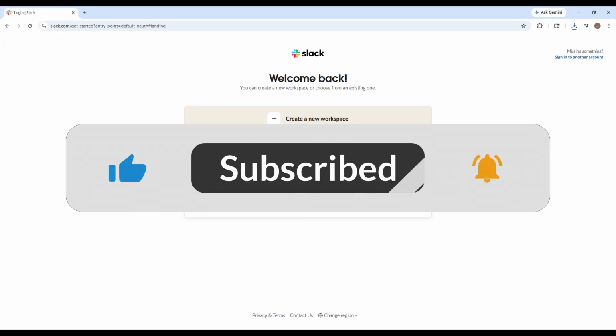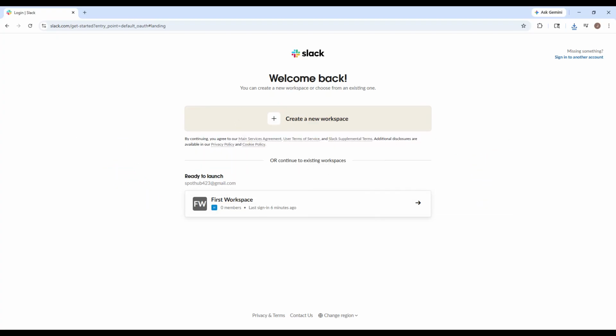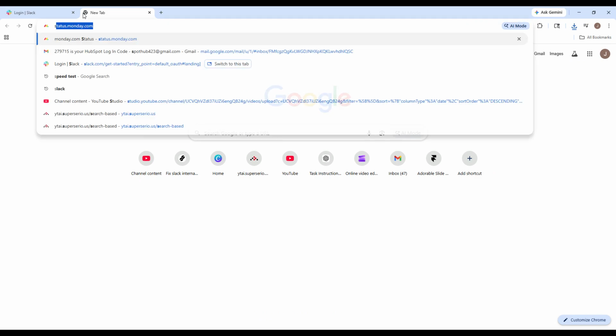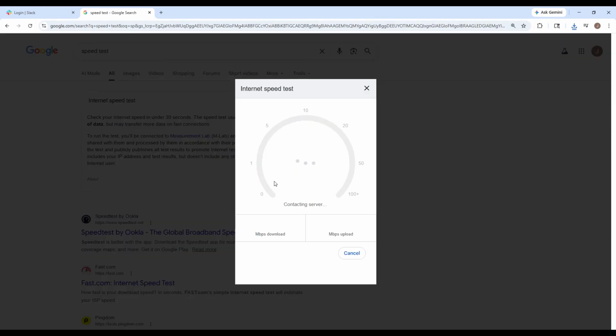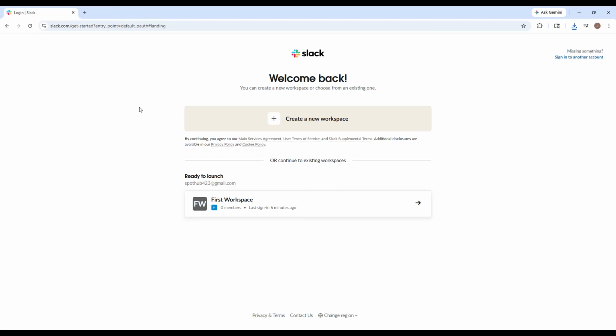First, check your internet speed. Open your browser and search for speed test, then run a quick test to make sure your connection is stable. If your internet is slow or dropping, Slack may fail to load properly and trigger error code 108. If the speed test looks bad, try moving closer to your router, restarting your modem, or waiting until your connection stabilizes.